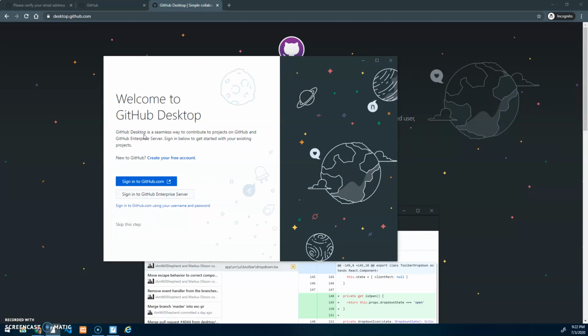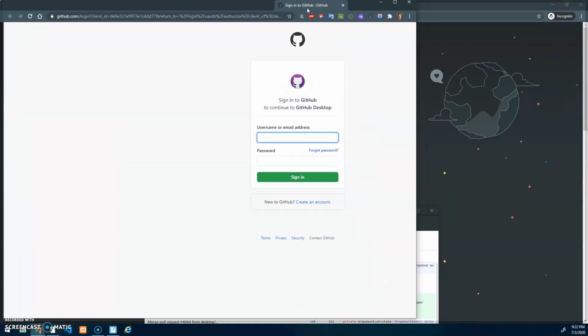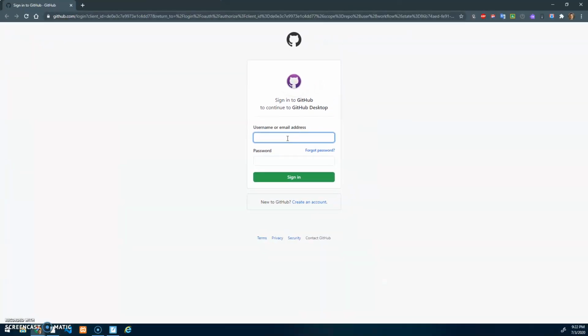So here we go. GitHub Desktop is a seamless way to contribute to projects on GitHub. Sign in below to get started with your existing projects. New to GitHub, create your free account. Okay, so we already created our account, so we can just sign into github.com. We just did a free plan, not an enterprise server plan. So we'll just click that one. And that popped up over here.